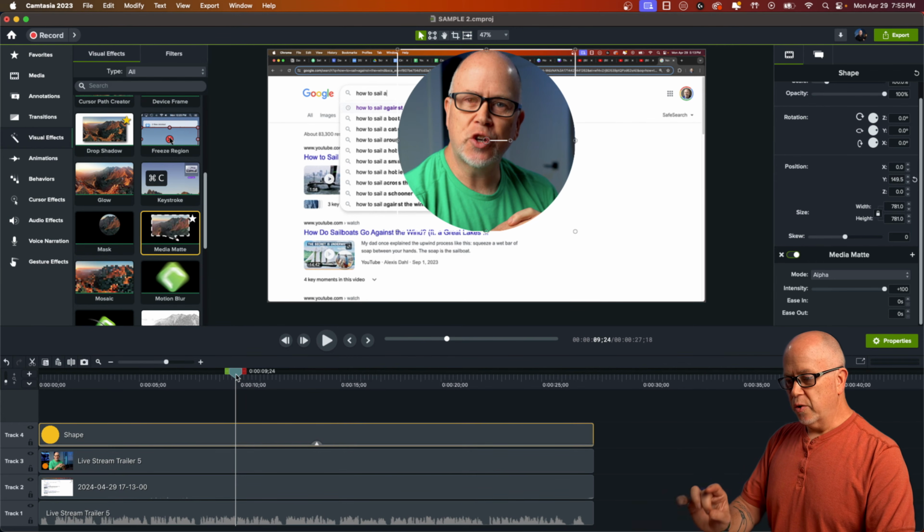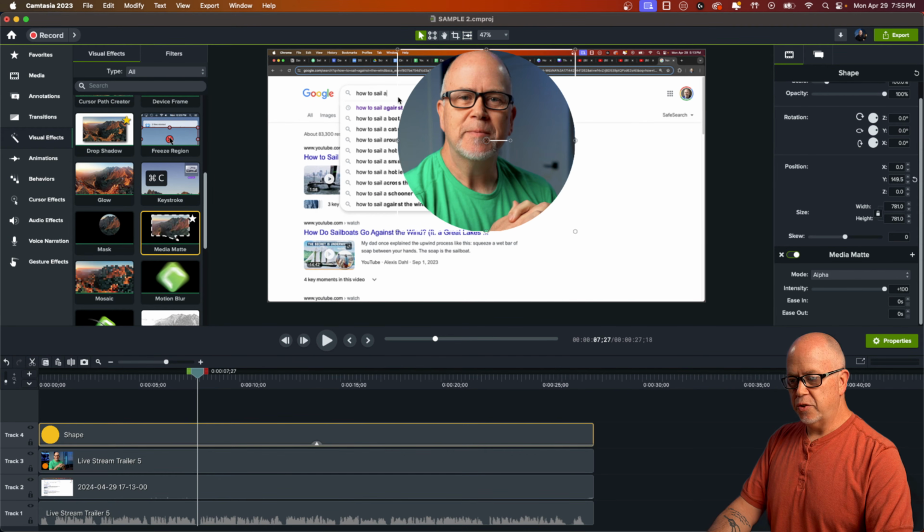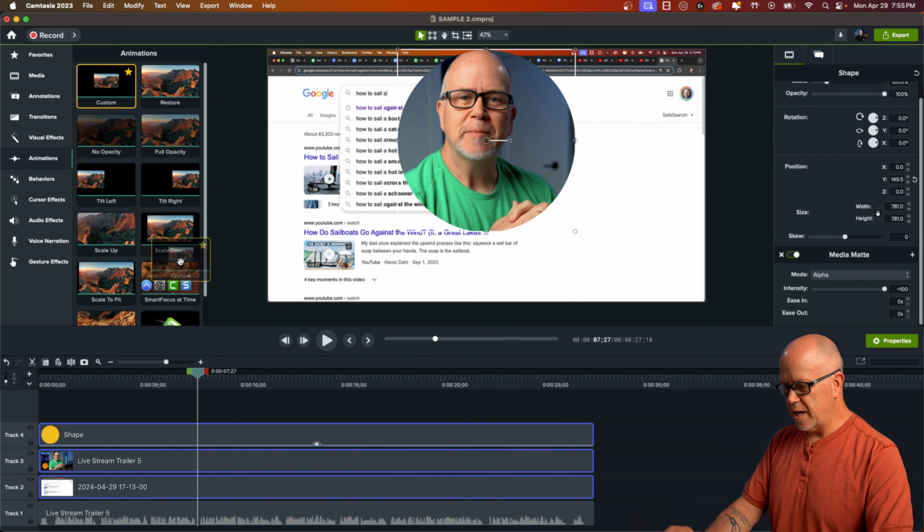So the next step though is we want to position our playhead in the location where we want this effect to finish up looking like this. Okay, and this is actually an intermediate step, and I'll explain what I mean. So let's just put the playhead here for now. Let's go up and grab an animation. So let's go to Animations and grab a custom animation.